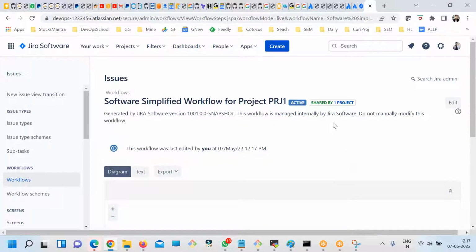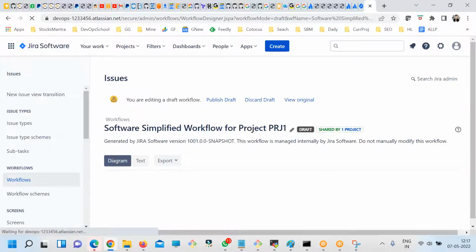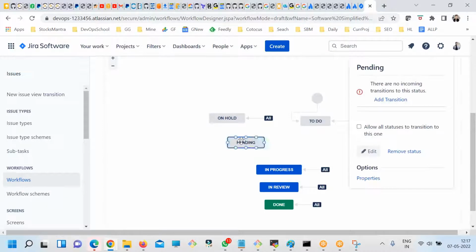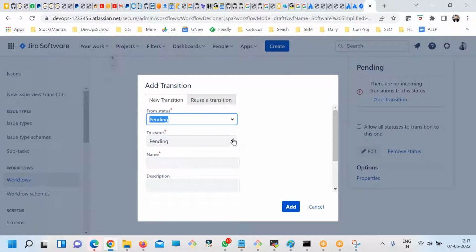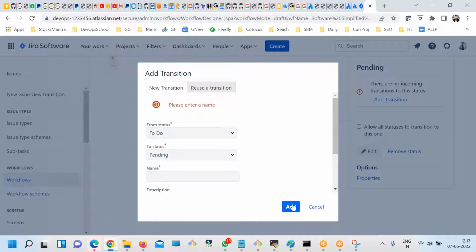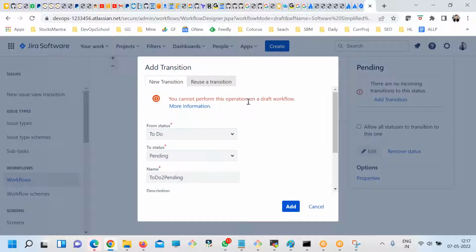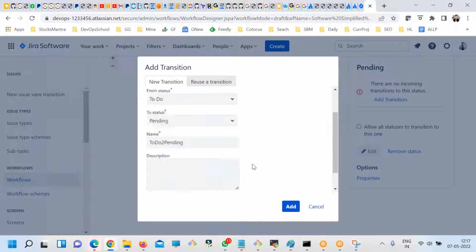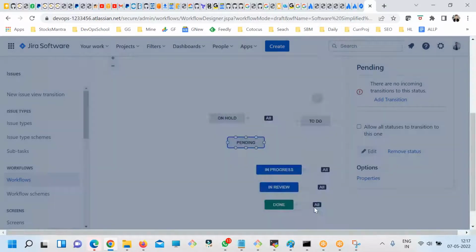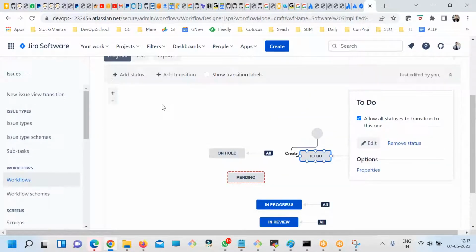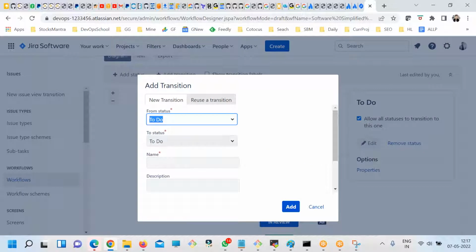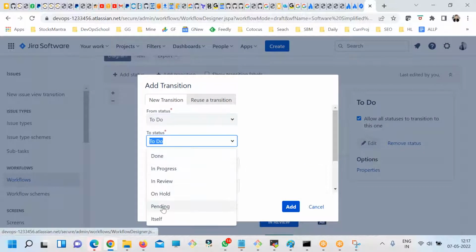Edit. Where is the edit? Active edit. And here pending, add from to do to pending, add it. Okay, name, enter, add it. What is this? Okay, cancel. Go to do. Here, add transition from to do to pending. Opposite way I'm doing it.